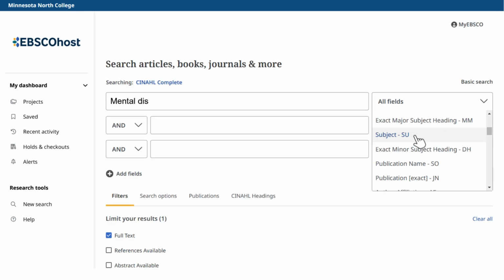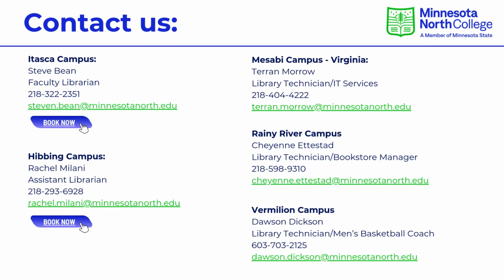Once you know your subject terms, you can enter them into the search bar at the top of the page, then select SU Subject Terms from the drop-down menu to the right of the search. If you have any questions about using subject terms or keywords, remember you can always ask a librarian.